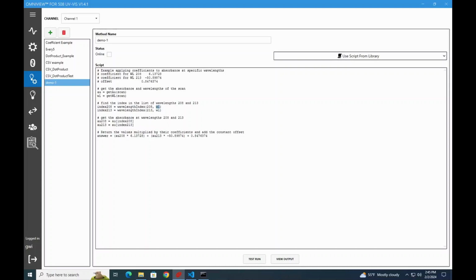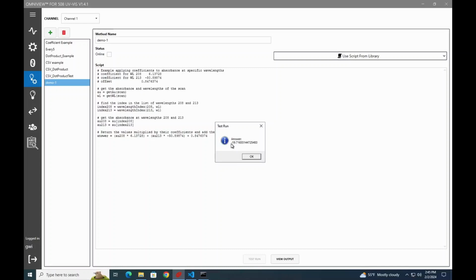Then finally, we're applying these coefficients to the absorbances at those two different wavelengths, and then we're adding an offset and coming up with a number. So let's test run this script. It runs and it produces a number.